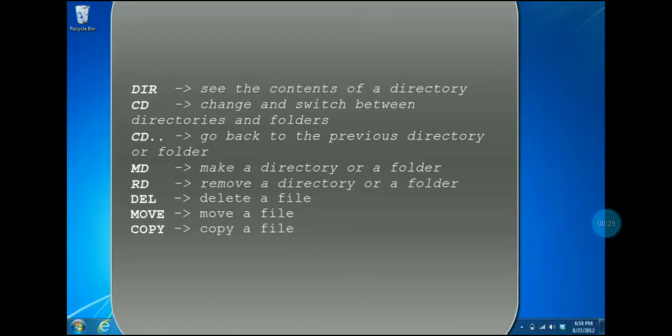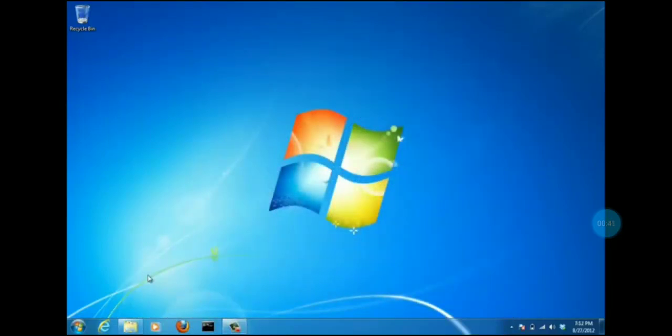The dir command. Okay, next one, cd command. Next, third one is cd dot dot command. Fourth one is the md command. Next one is rd command, then del command, then move command, copy command.